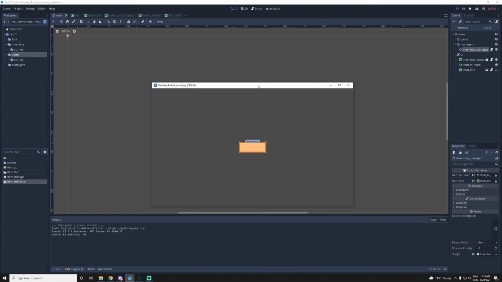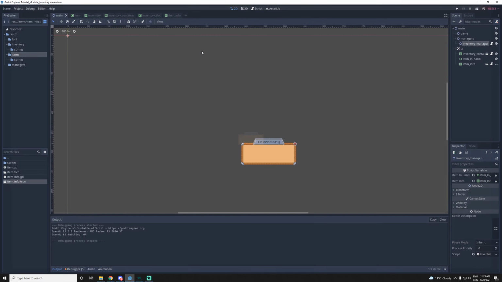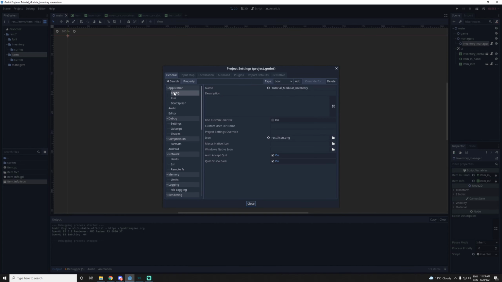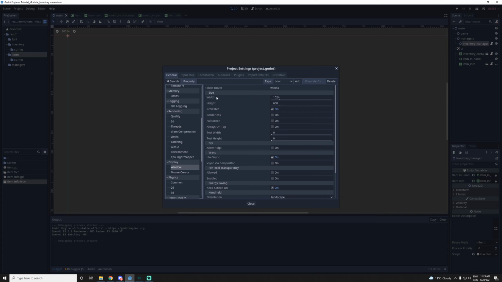So yeah, my UI is pretty small, and if I full screen, if I double click the header and make it full screen, it's still small. So what I'm gonna do is go in my project settings. I'm gonna go in my general tab. I'm gonna search for display window, and the width and height, it's a bit too big for a pixel game. So I'm gonna divide that by 2, let's say.